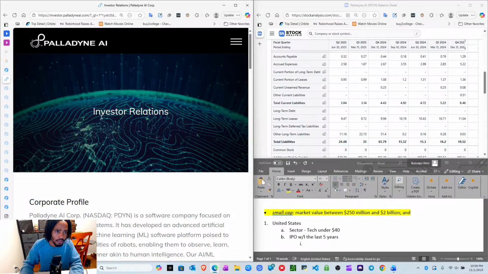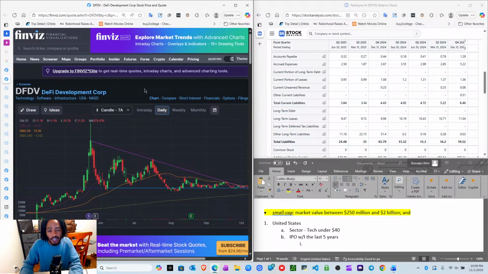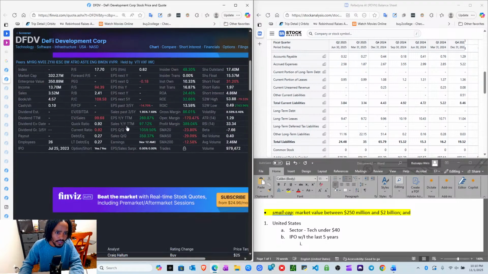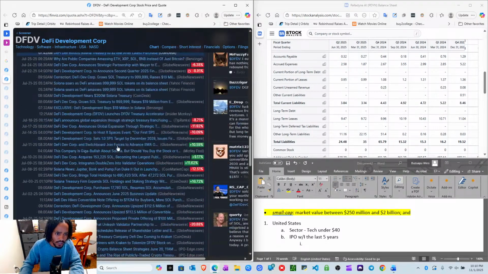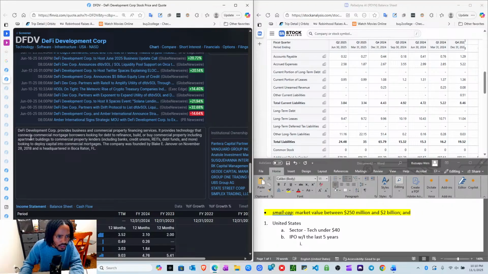This is Paladin AI. They use their software to enhance AI learning. Interesting. So they're trying to play that kind of like a Palantir play there. So I believe this company here is Solana ET DAT. This company provides business and commercial proprietary financial services. It provides technology that I think they mainly buy Solana.